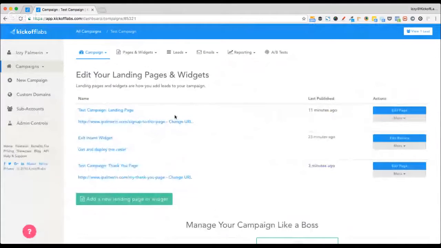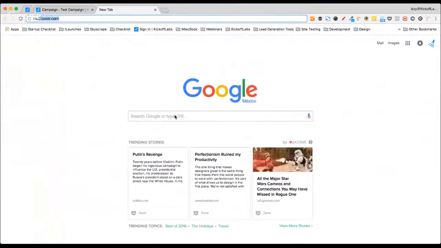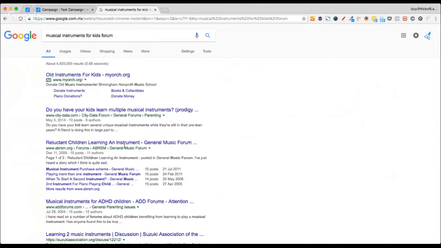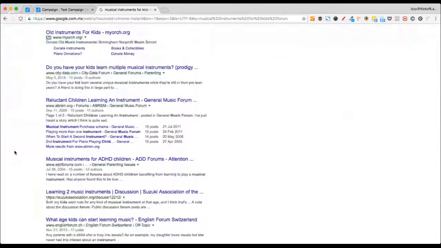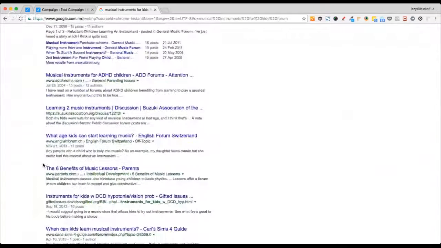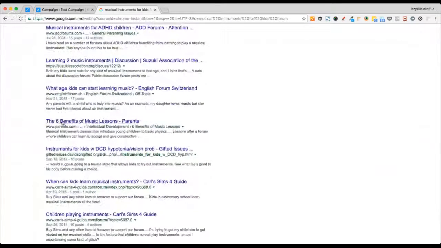How would I get people to my landing page? Well, really easy. I would probably go to musical instruments for kids, because I'm looking for a kid's xylophone, and literally all I'll do right after that is put forum. So I can see that there's all kinds of different people. General Music Forum. There's Suzuki Association forums. There's already people that are talking about my potential product, about my potential solution.